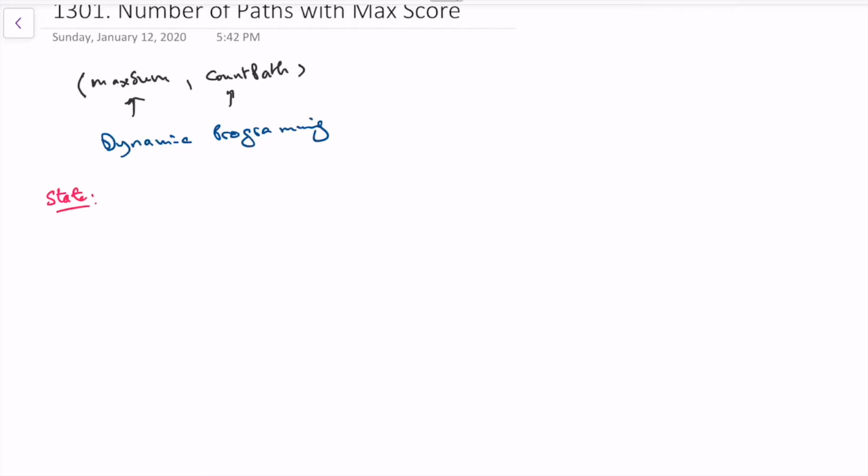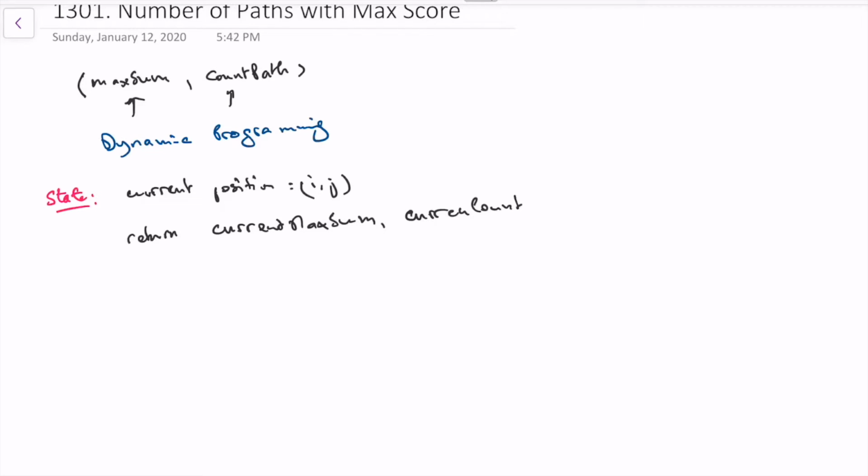So according to the problem, well, there is the position, the current position. That's what matters the most. Let's call it IJ, because from there we can go left, up, and up left diagonally. So that's the only thing that we need. But we need to return the pair that we are interested in, which is the current max sum and the current count of paths. So those are what our recursive function needs to return.